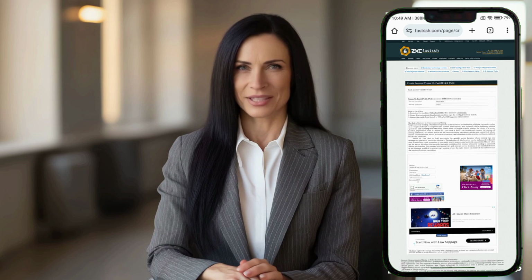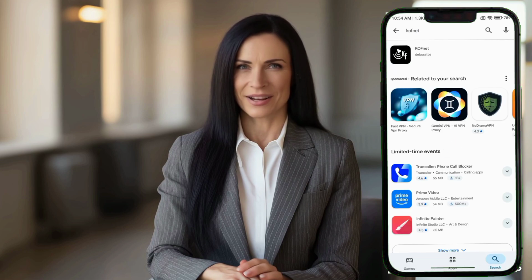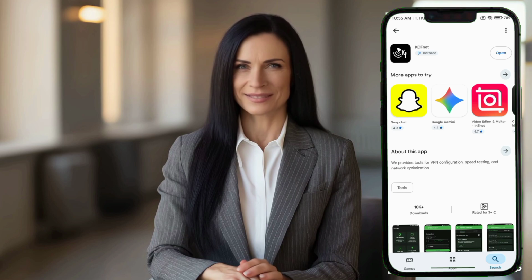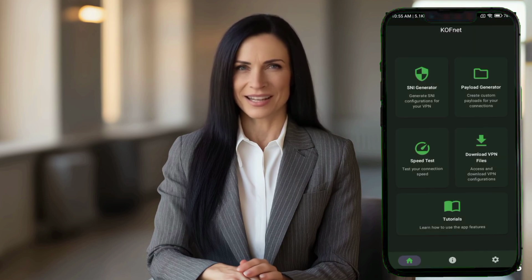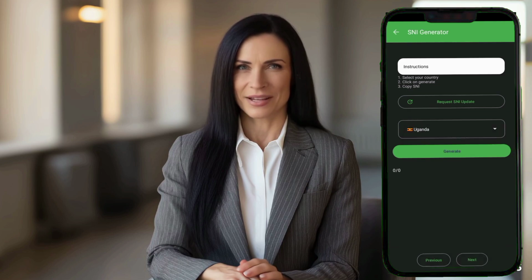Enter a username that you can remember. Next, you need to add an SNI. If you already have a working SNI, paste it there. If not, open the Play Store and search for SNI Generator. Install and open the SNI Generator app. Select your country and tap on Generate. Copy any SNI that is generated.